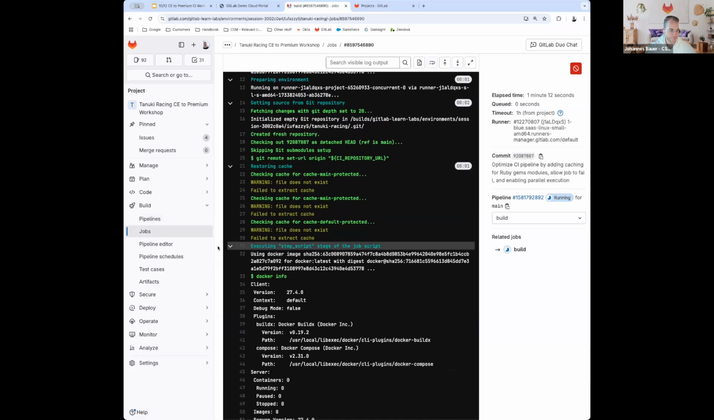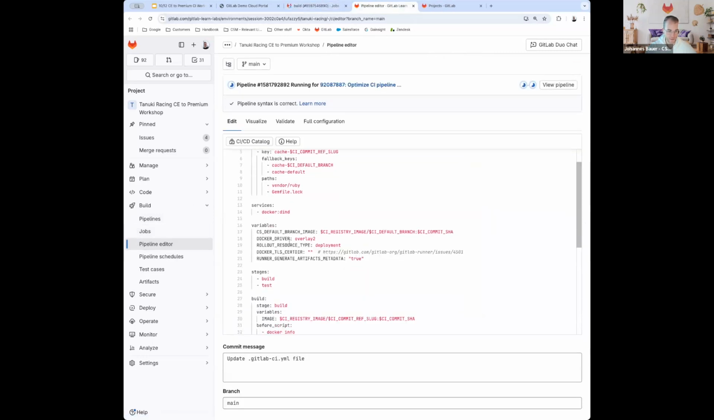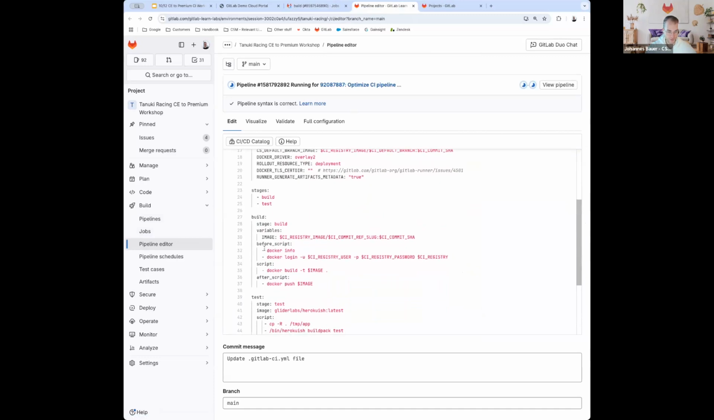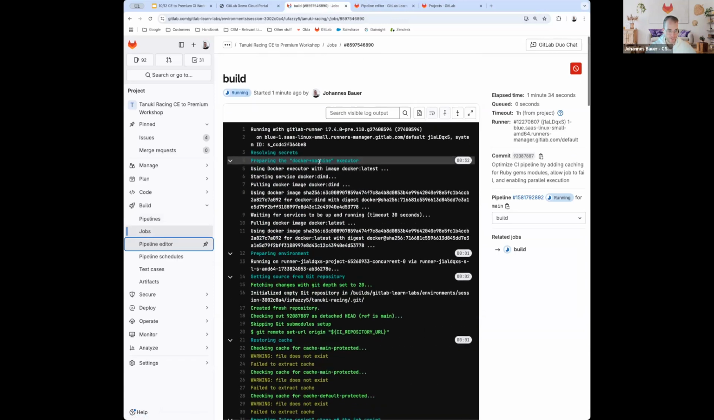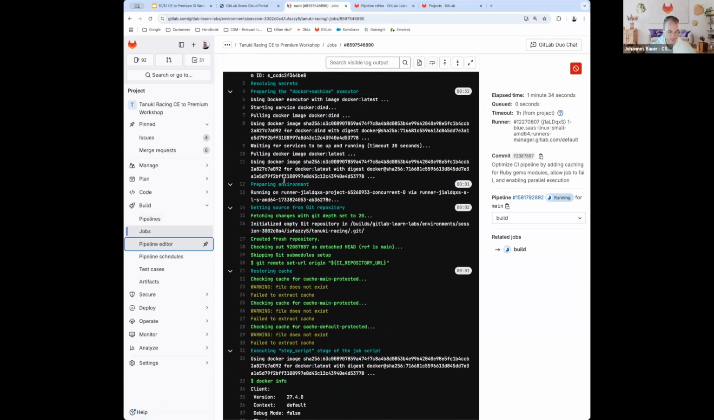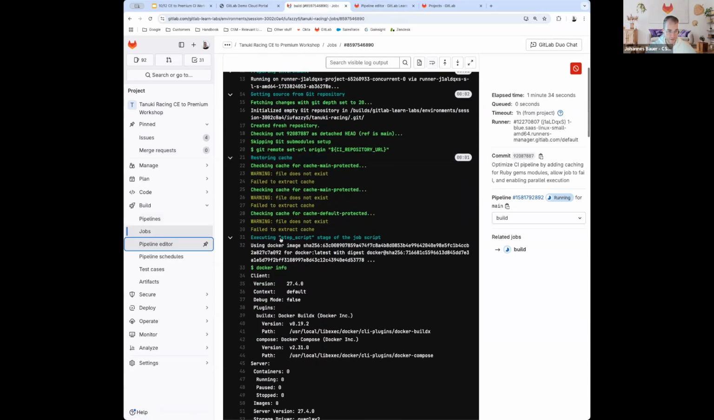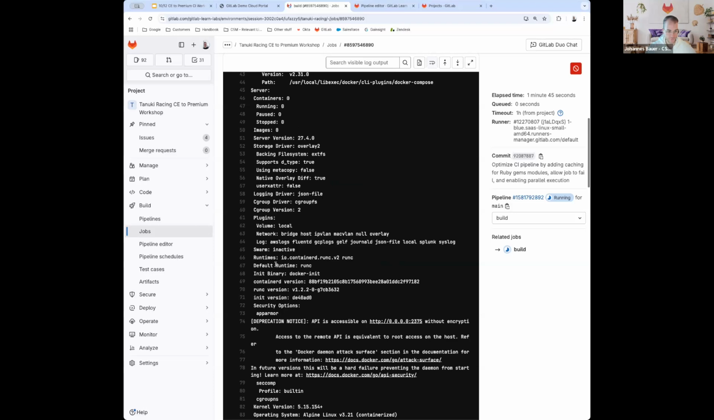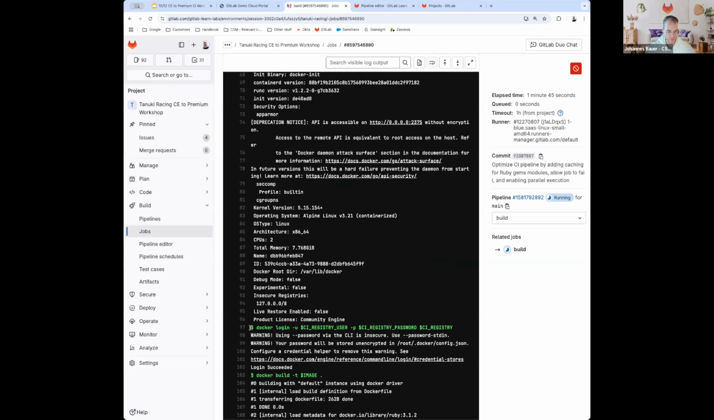Maybe I can also open the pipeline editor in parallel to compare everything. So there's the before script where we'll run with Docker info and Docker login. And when we go to the job itself, then we see, okay, here's our Docker info statement where we say something about the info. And then we have our Docker login statement, and then we have our Docker build.